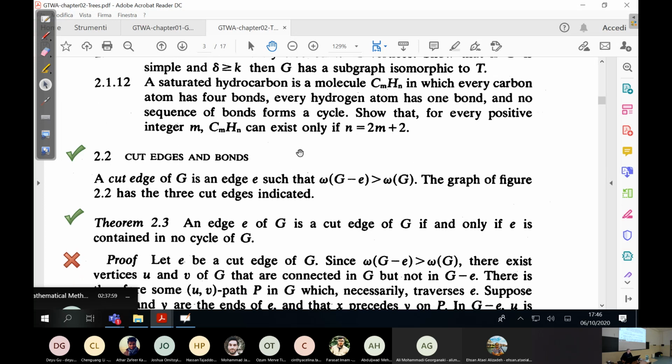Cut edges and bonds. We are starting here something, cut edges and later cut vertices, which will be the main actors in the chapter on connectivity, okay? But let's start looking at what it means.